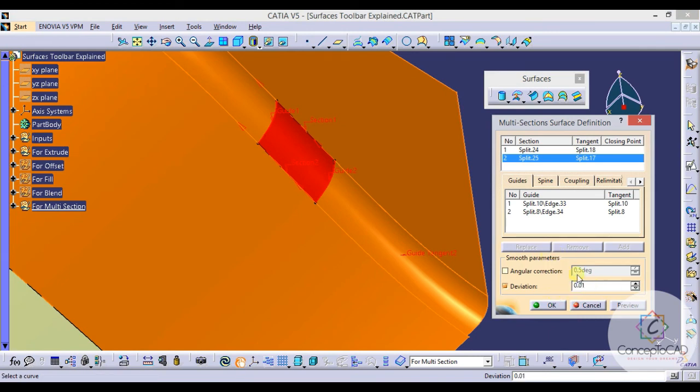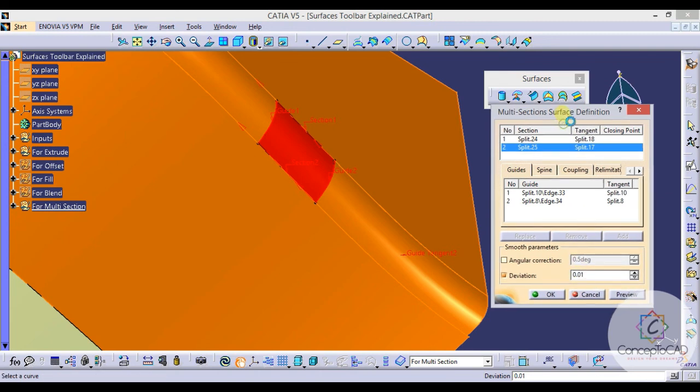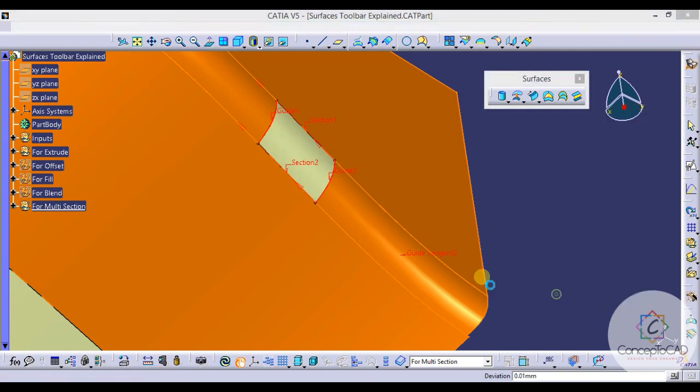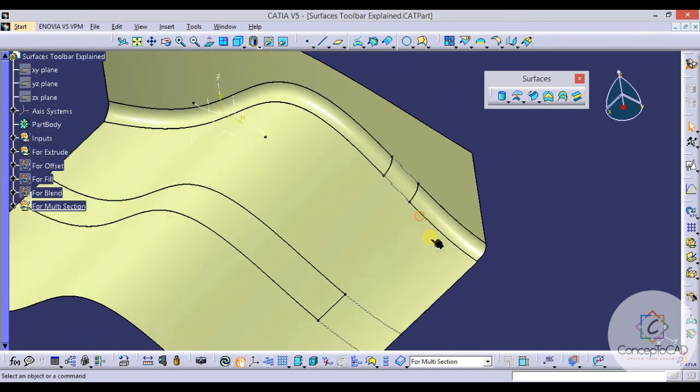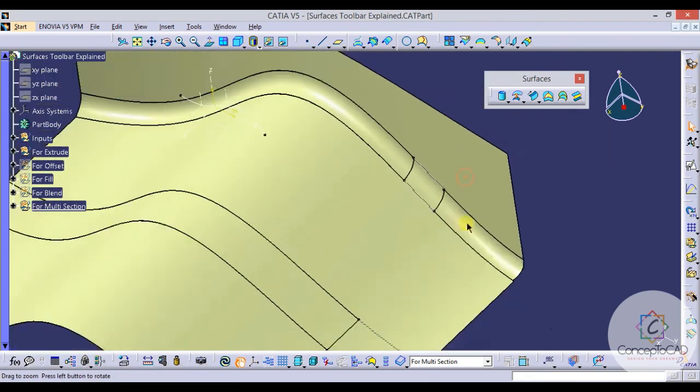It probably ranges from 0.01 to 0.05 mm, which differs from OEM to OEM. So your OEM will tell you the value of this deviation, so you don't have to worry about it. Just remember, if sometimes your multi-section gives an error, so you can adjust this value of deviation to 0.01 and you will be good to go. So click on preview and click OK. So this was all about multi-section command.